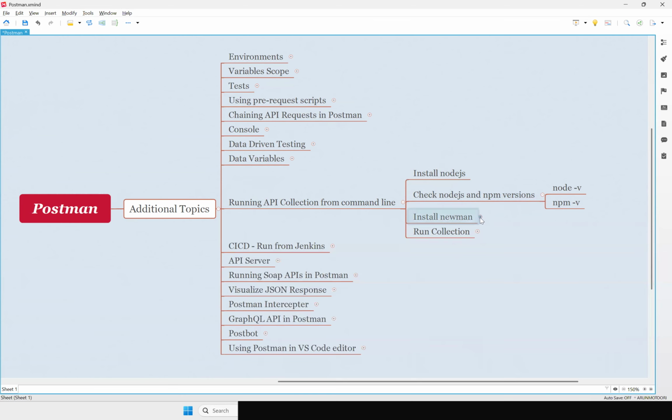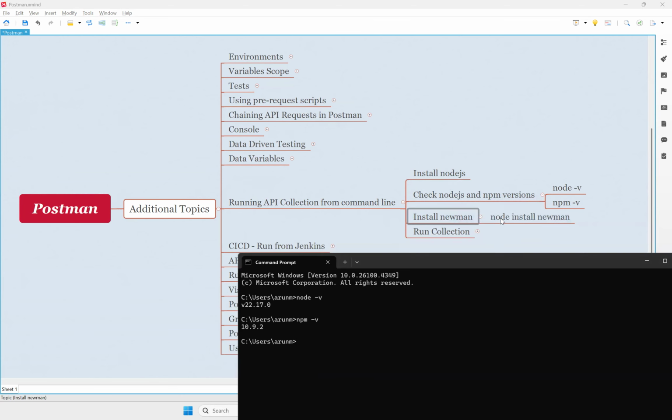Now that Node.js is confirmed, I want to install Newman. How to install Newman? To install Newman, this is the command: node space install space, and then the name of the package I want to install: Newman. Like that, many packages will be there in Node.js. Node package manager will be there, and Newman is one of them. Otherwise, you have a lot of other stuff.